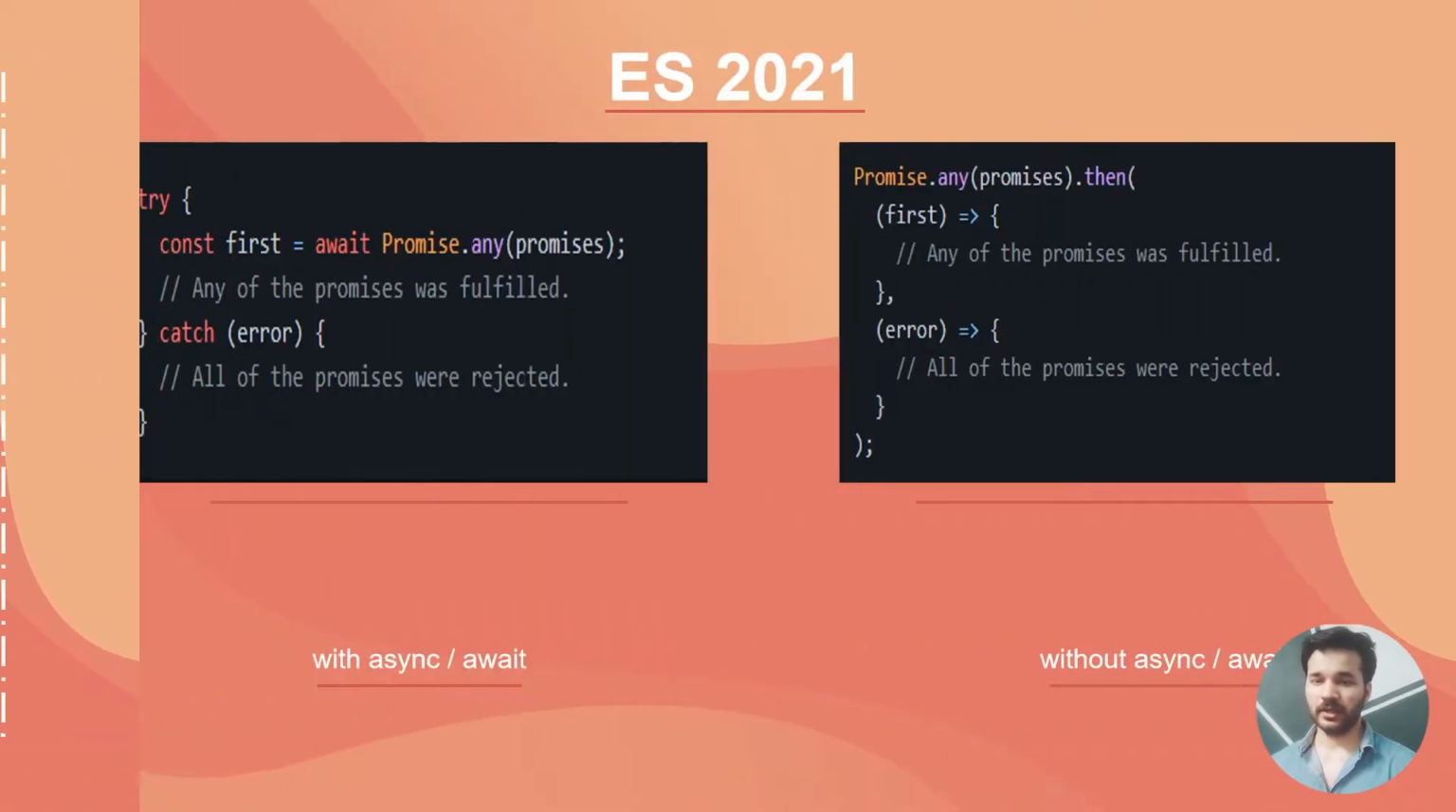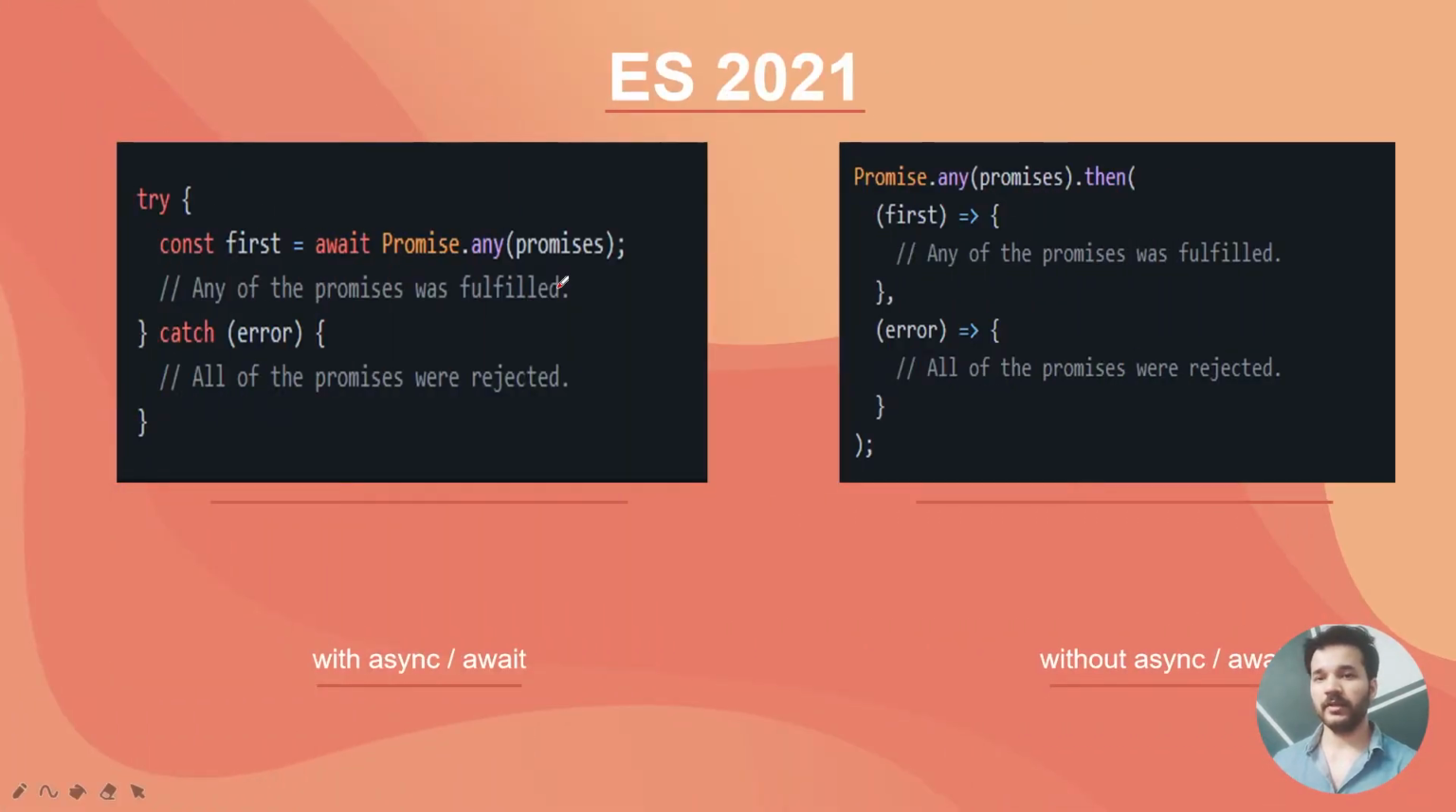Now let's see in how many ways a promise can be executed. We can use an async await function to invoke these promises, and without async await also, as promise.any will accept any of the fulfilled promises and return a successful promise. If somehow every promise gets rejected, then it will generate an aggregate error. The error in the promises is also known as aggregate error.